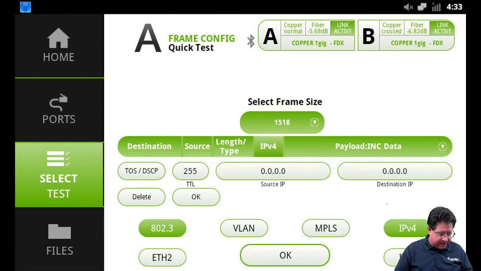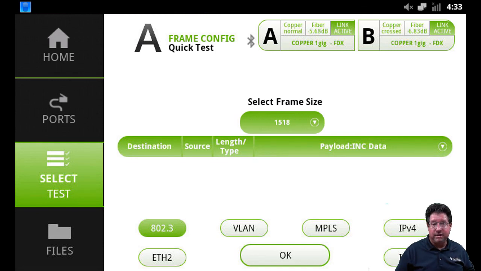IPv6 works exactly the same. The only difference is that we support long and short notation for IPv6. So you can use the double colon to truncate your entries, and we support all common types of short notation for IPv6.